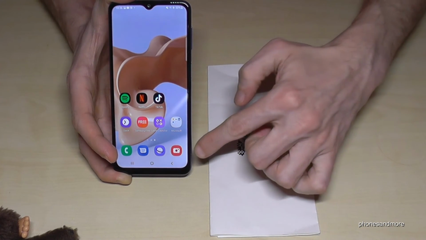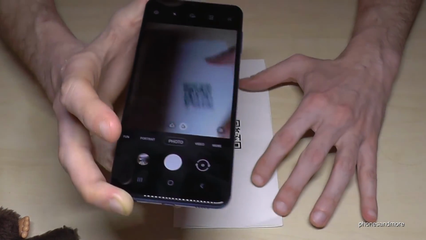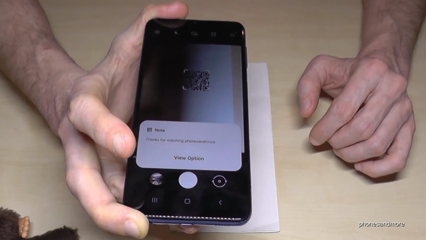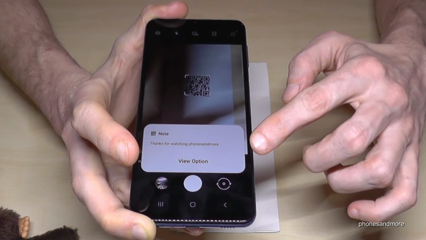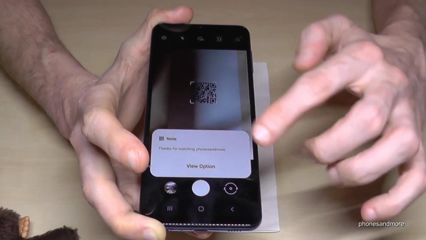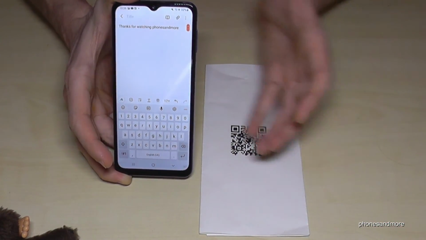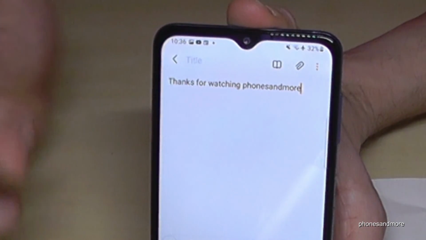For that, just go here on the camera. So just on the basic photo, so then hold it on the QR code, and it will give you already the note here, or the link to the website. So just tap on it, and you see a bit more, maybe with the website, or in my case, you will see the text here.